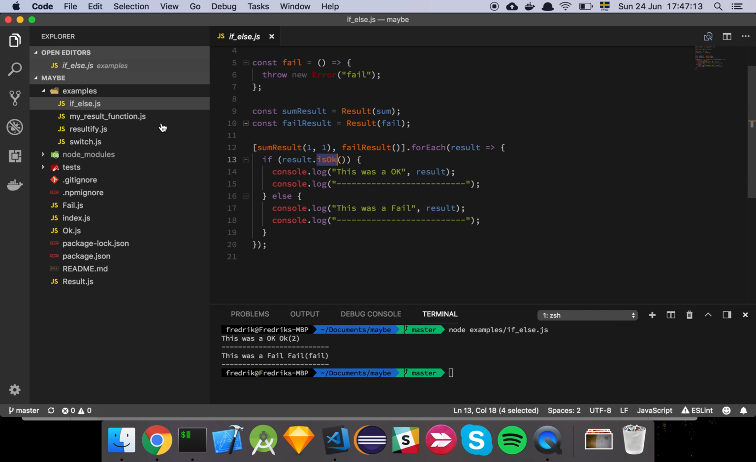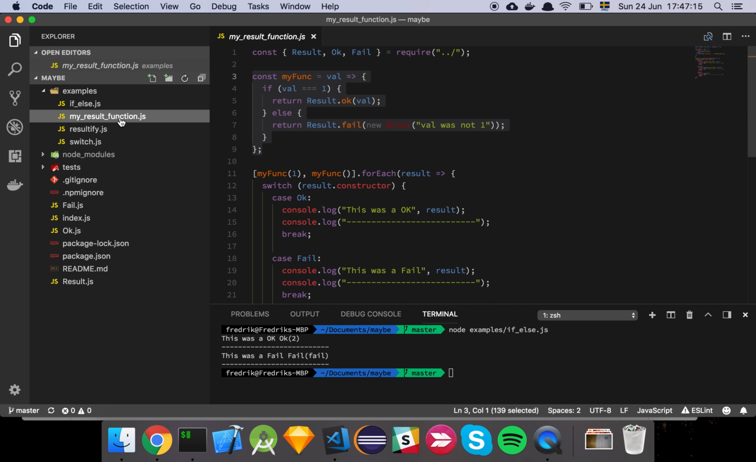Now we have a few other examples here. For example, we can have my result function where I can declare myself, if I wanted to create my own function, a function that allows me to return a result of some sort. There's another interface for that where you can do result.ok on a value, and this is basically a factory method that is going to return an instance of OK. And the fail version is going to make an instance of fail.